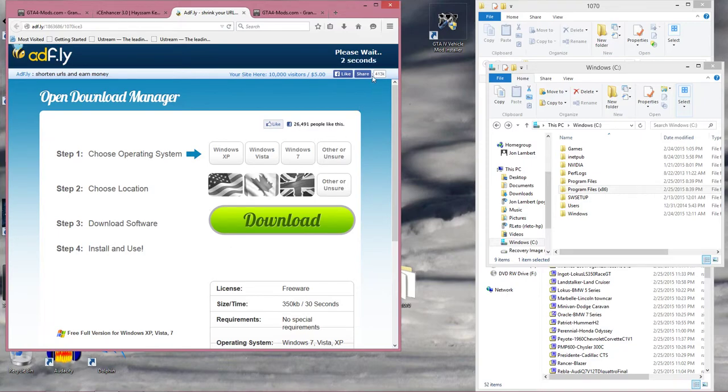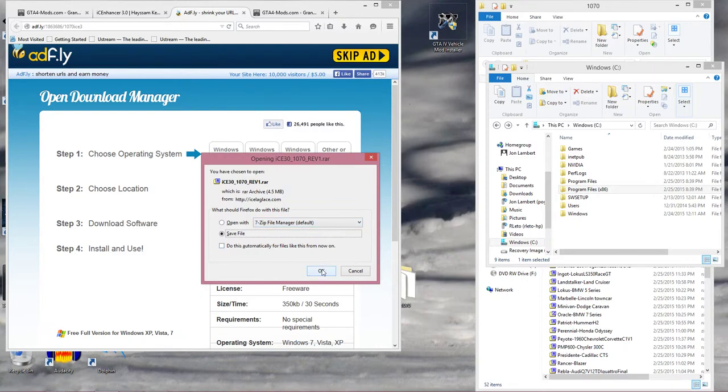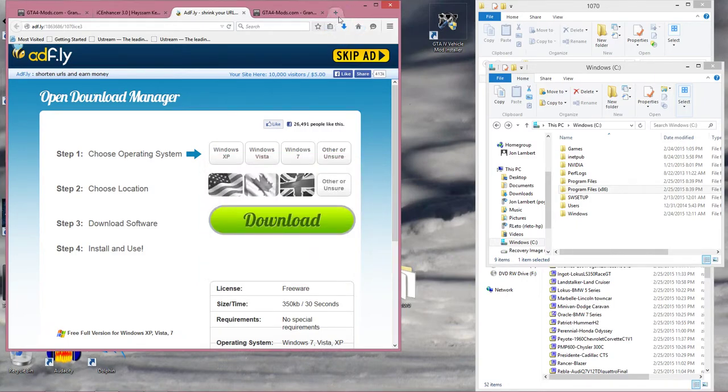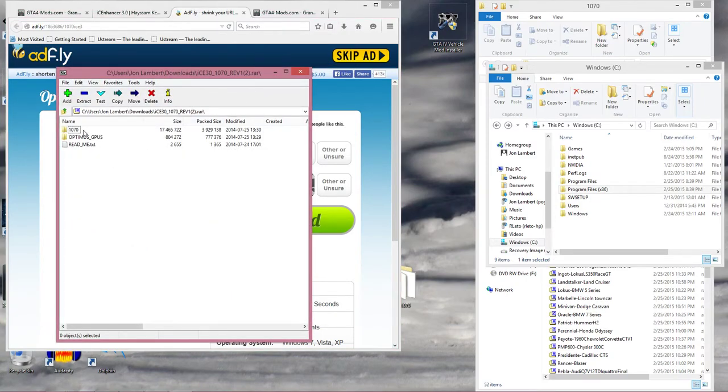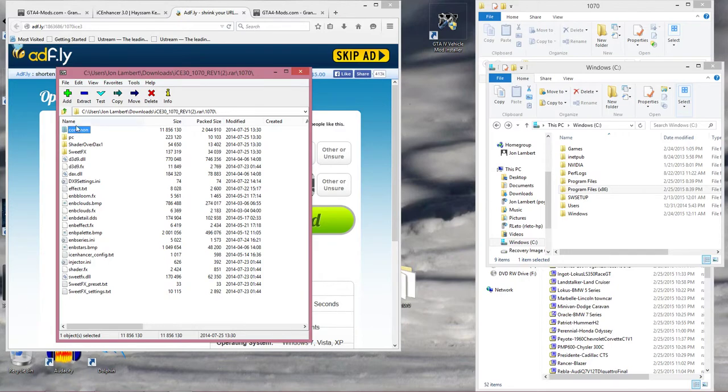You gotta wait a few seconds. Skip ad, and then OK. And then it's this, ICE 30 170 Riv 1. It's this. This is all it is.